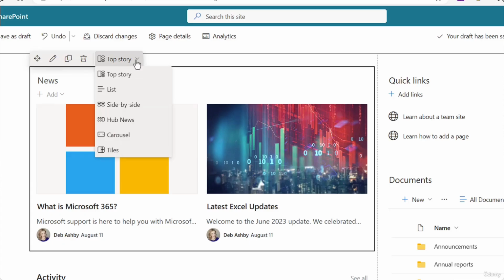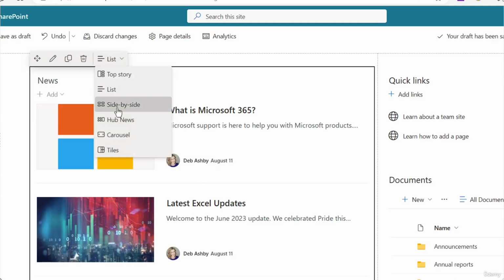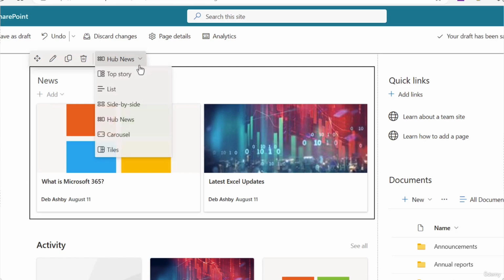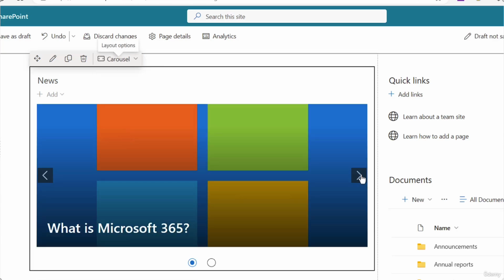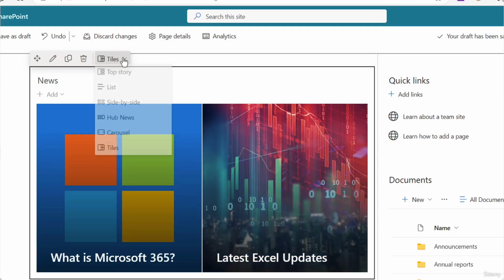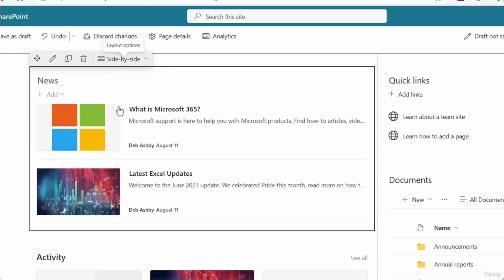For example, I can change the layout options. So if I were to select list from here, it's going to display the news items in a different way. I could go for side by side. I could go for hub news. I could go for carousel, which means I need to click on these arrows to move between my posts. Or I could go for tiles. So this is really again down to personal preference. I'm going to do side by side because it takes up a little bit less room.